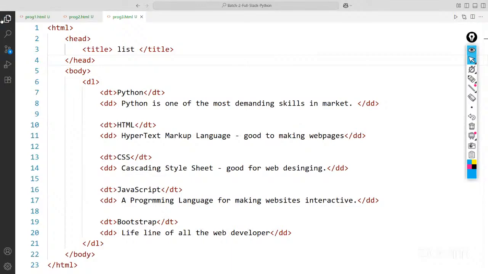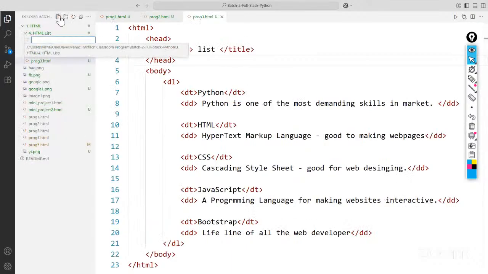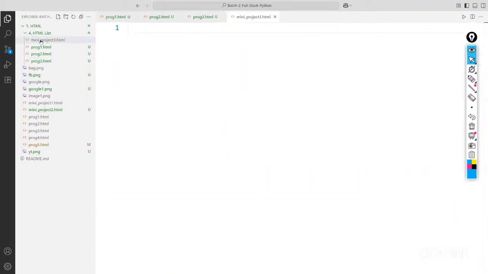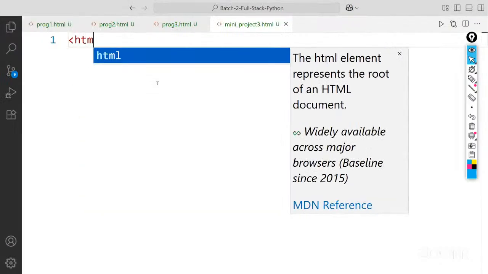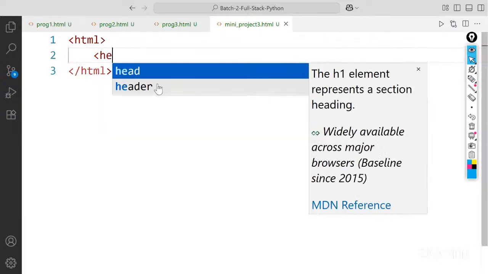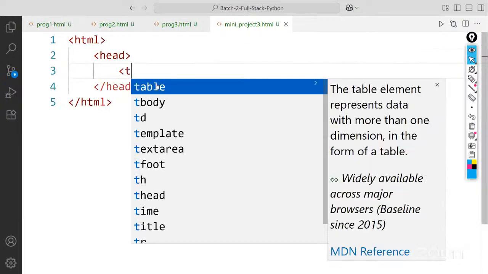So now I'll create a new program here. Let's say I'm saying mini project, and this is my third. Okay, so let's go step by step on what we have to do. First, just write this. Let me quickly write the structure here.